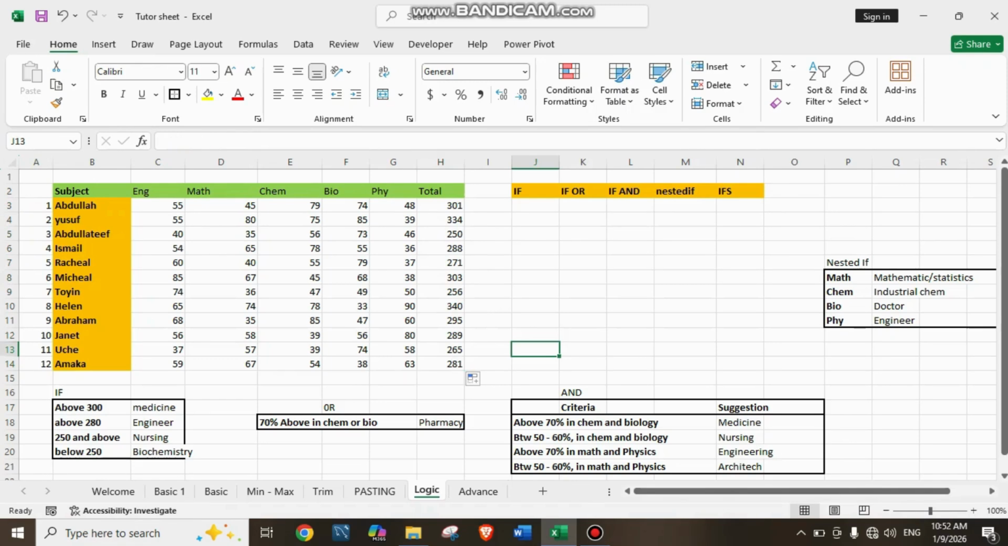Now firstly, let's use IF. The condition we want to use for IF is here. If the total score is above 300, that person should be given medicine. If the score is above 280, such individual should be given engineering. If any individual scores 250 and above, such individual should be given medicine, while any individual that scores below 250 should be given biochemistry.